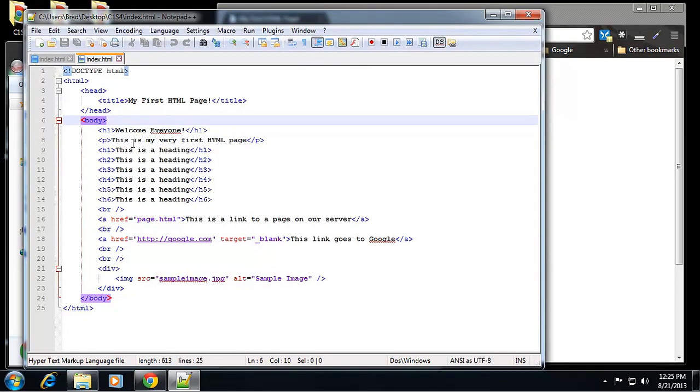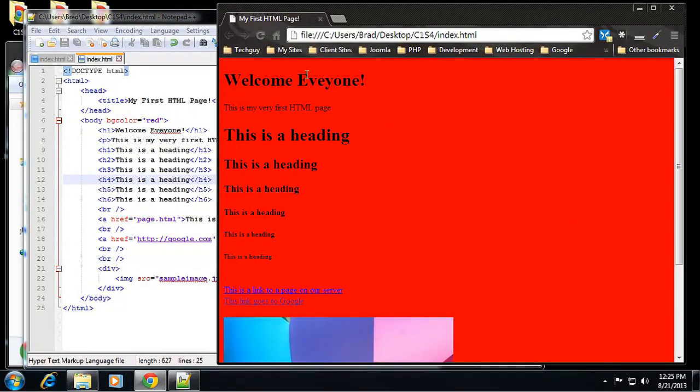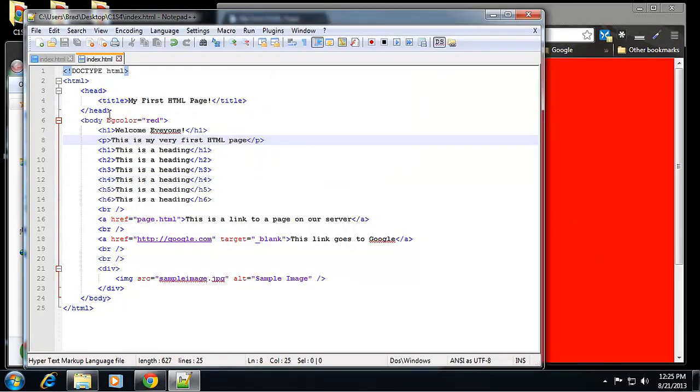For the body, let's say we want to change the background color. What we could do is we could give it an attribute called BG color. And this is an attribute. This isn't a CSS style. So we can say red. Alright, so if we save that and reload, we do have a red background, but this is inline. We don't want this. We want to keep our markup clear and just for presentation, not for styling. That's what CSS is for.